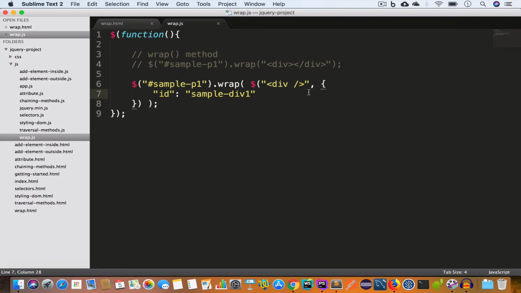So if we want to wrap an existing element inside a new element, then we use the wrap method and we pass the element that we want to use to wrap the existing element. In this case, we are using a div tag. Similarly, if we want to give the new element that is going to wrap the existing element some attributes, let's say ID or class, then we use this approach.